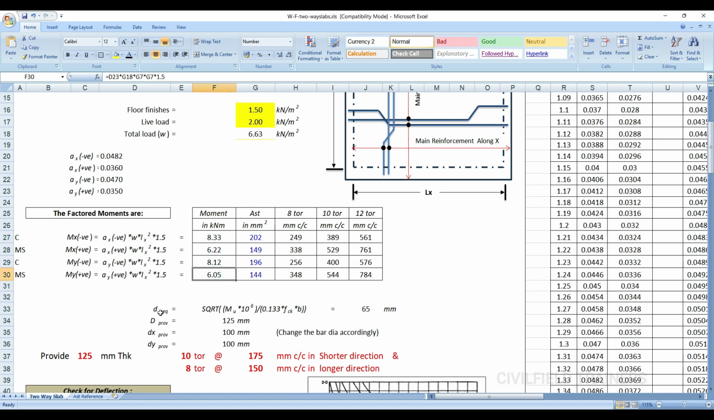All right, so once this is done, I have to check my required d, how much depth I have provided and how much depth is required. I have to check that. For that, there's a formula that I have mentioned, and I have input this formula over here. Once you do this, if I double click on this, you can see I have taken the maximum moment. See 8.33, 8.12, 6.22, 6.05. So positive two values, negative two values we have.